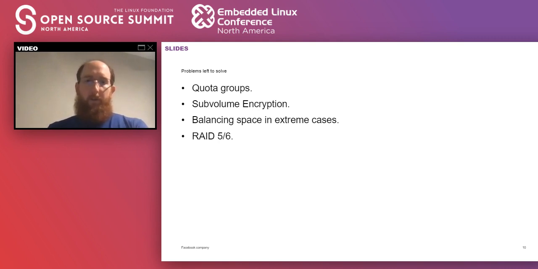Omar Sandoval is working on sub-volume encryption, and hopefully that'll be in the next 6 months, and that'll be really interesting. Again, for our containerization workloads, we want to be able to encrypt containers and be really certain that we can stack different services with different privacy requirements safely.